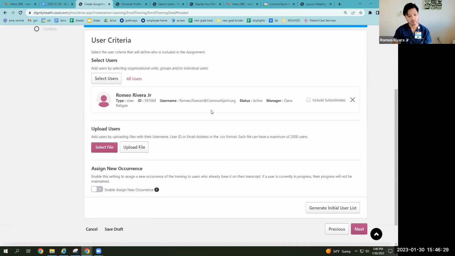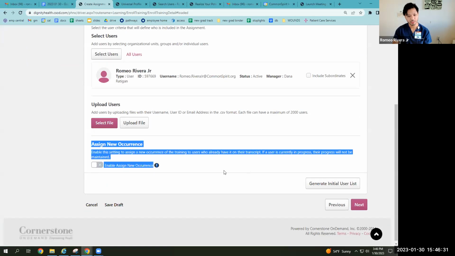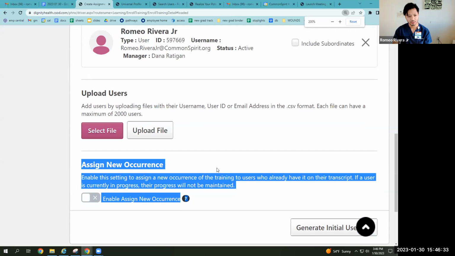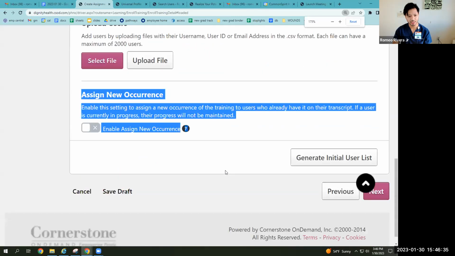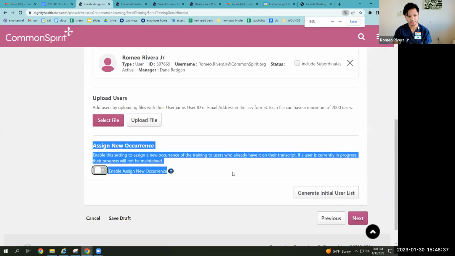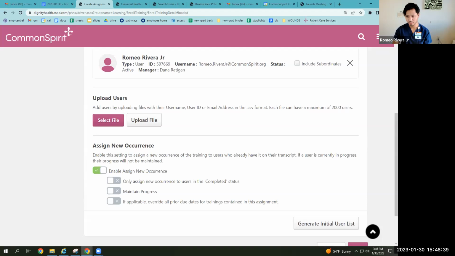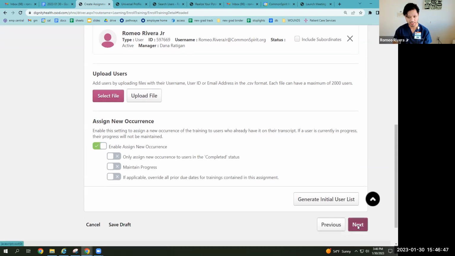Scroll, scroll, scroll. Now here's the important part. Assigned to occurrence is the thing that will let you reset that particular test. So you want to make sure that you click that button, so you get a green check mark. Okay. And then click next.